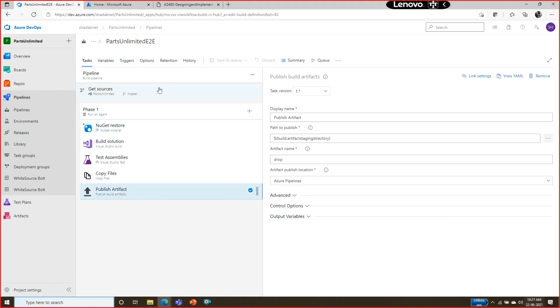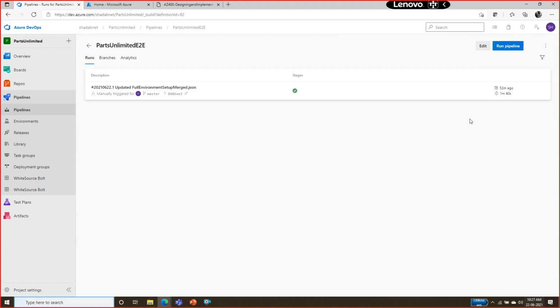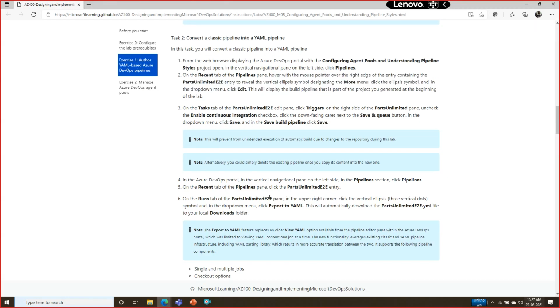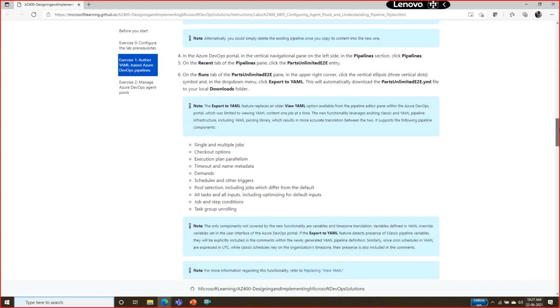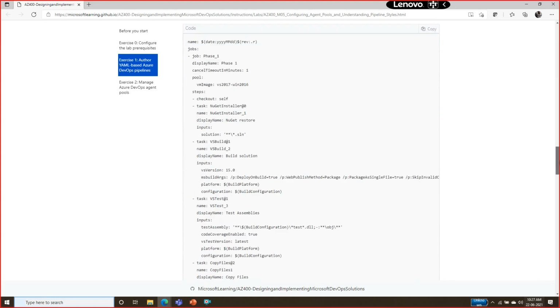So that's what we are doing, and this has got exported into something called a pipeline, you can say, into your YAML script. Now once that is exported, so this is what your YAML is.